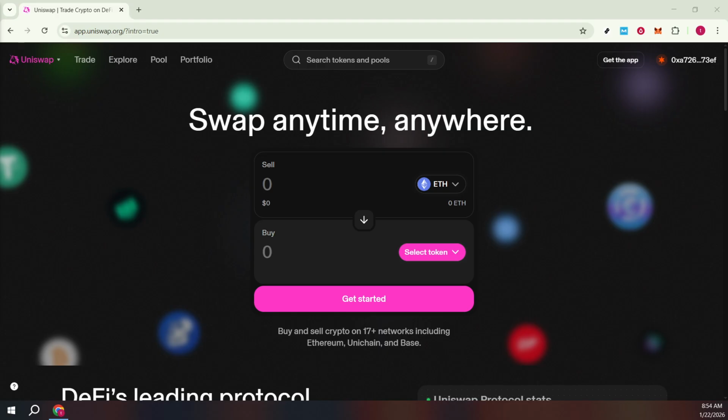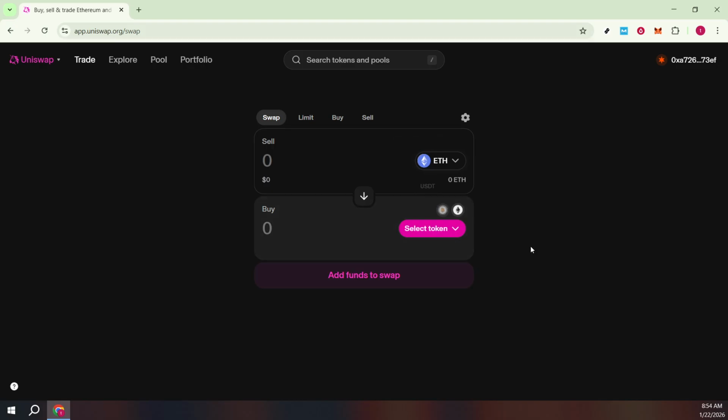The page works on both desktop and mobile, but a desktop browser often makes the process easier to see and navigate. Once you're on the home page, look for the trade option. Click that to open the trading interface. This is Uniswap's hub for swapping and buying, and it's where you'll make all the key selections. If this is your first time here, don't worry, the layout is designed to guide you step by step.